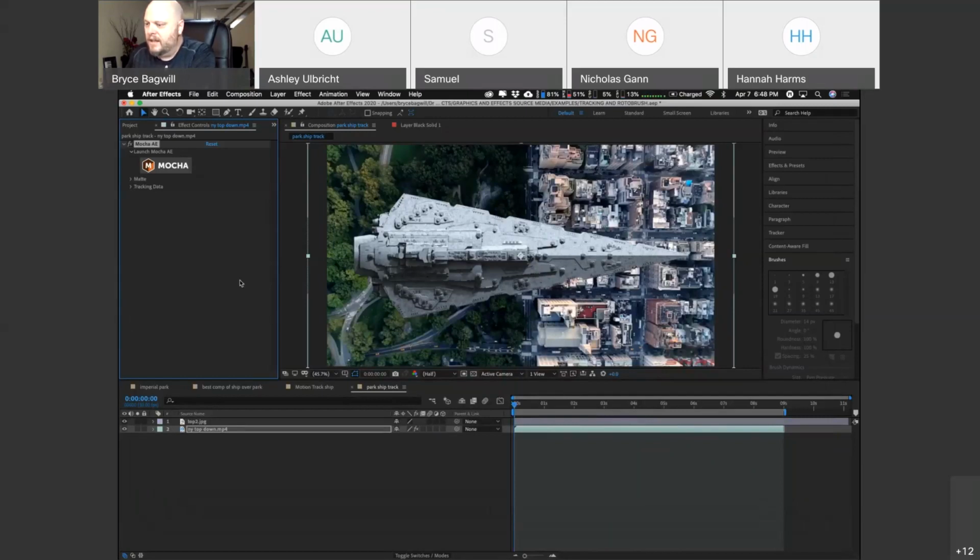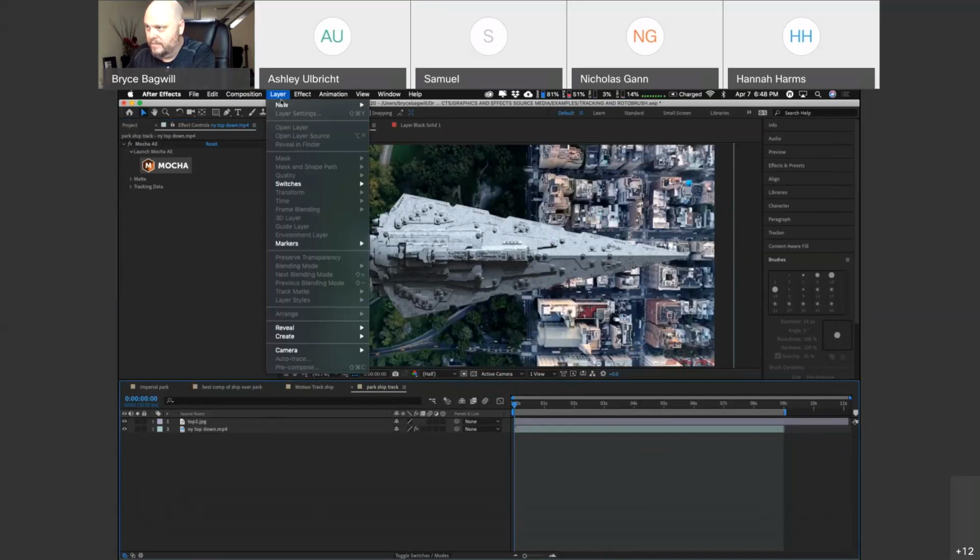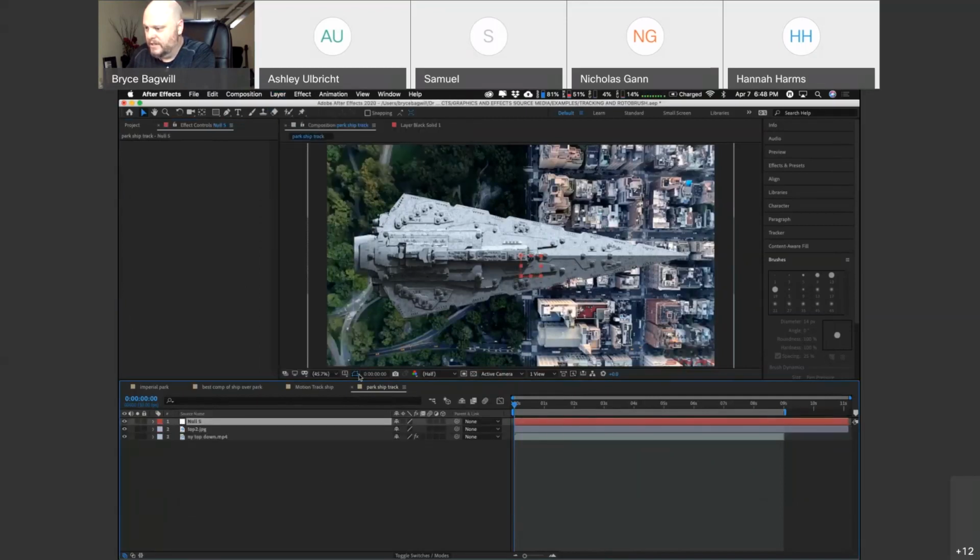All right, so we need a null layer. I am going to go up to the top to the layer menu, and I'm going to go New, Null Object, and it puts it on top.